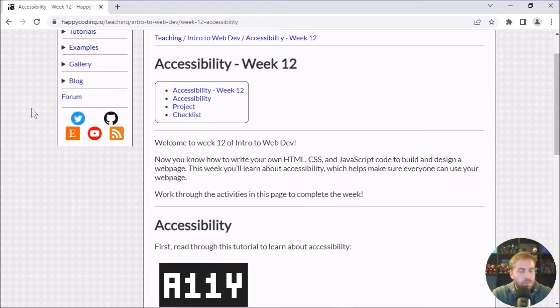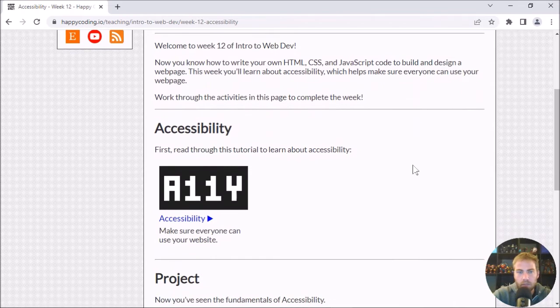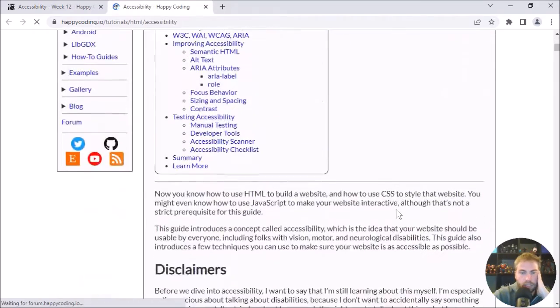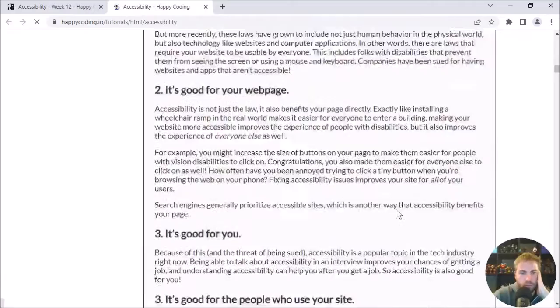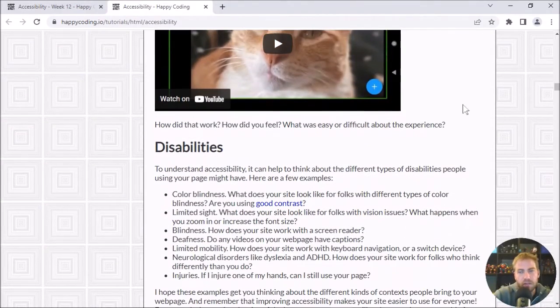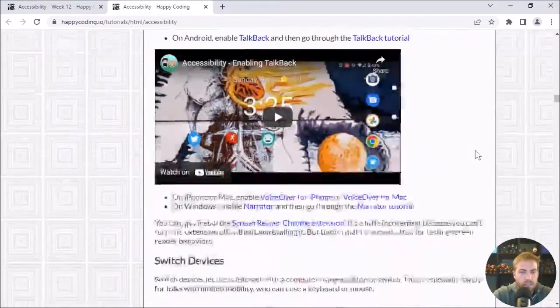So this week's project is a little different because it's not a standalone project by itself. It actually involves going back to your previous projects. So this week you hopefully learned about accessibility already, and you worked through this tutorial. It's a written tutorial with a bunch of videos embedded in it to demonstrate various concepts in accessibility.